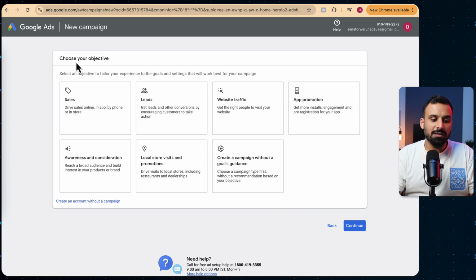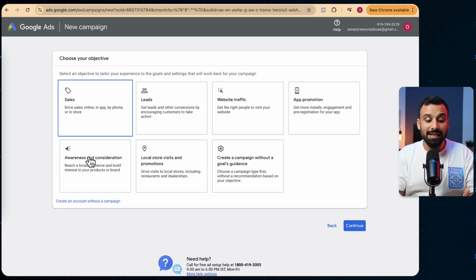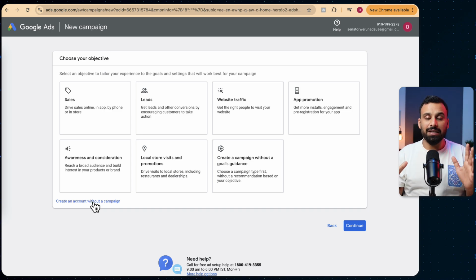Okay, now the next thing it's asking is to choose your objective, the campaign objective. What Google is trying to do is, while you're creating an account, it's asking you to create your first campaign in the same process, but we are not in a rush. We want to do everything in a proper way. So in my case, I will click on create an account without a campaign, because in this video I just want to create an ad account. Before the campaign we need to decide on the strategy and a lot of other things, and then we will start a campaign. So I don't want to create a campaign in this process. This is what I will click: create an account without a campaign.